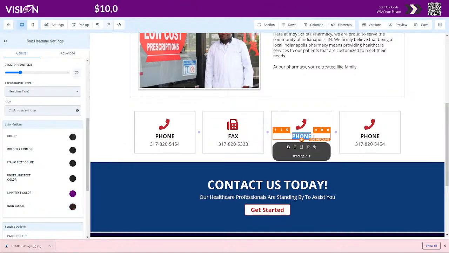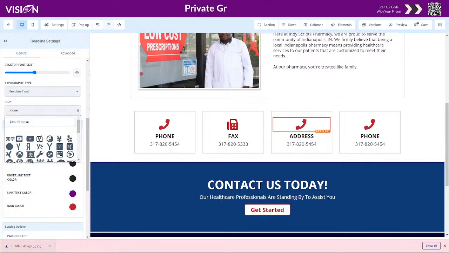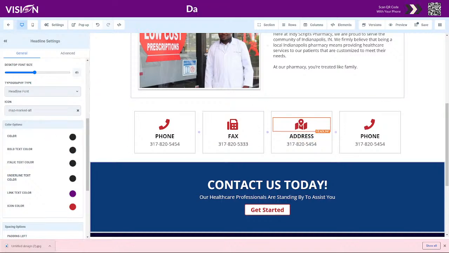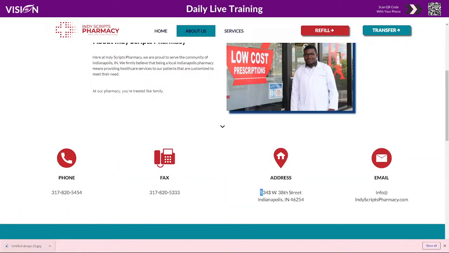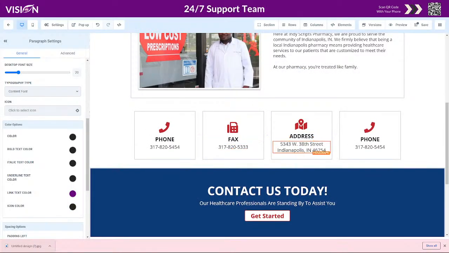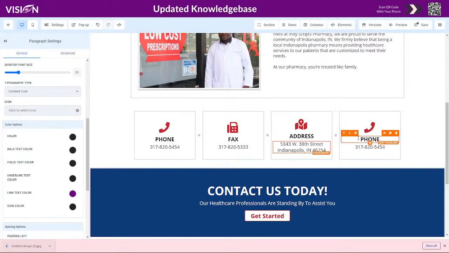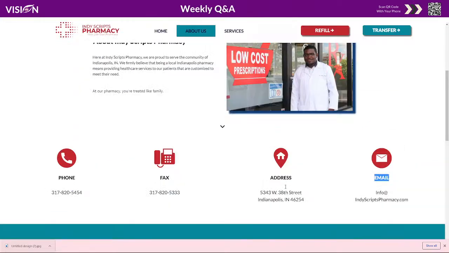Okay, so now we have this one here, the address, and make it bold. And let's change this icon. And let's do like map. Okay, there we go, address. And let's copy and paste the address. And back here, and copy and paste. And now we have one more. So we have email. Paste there, make that bold.